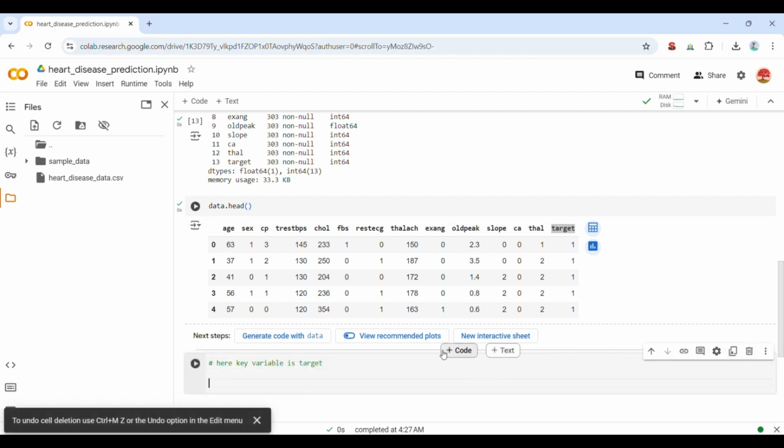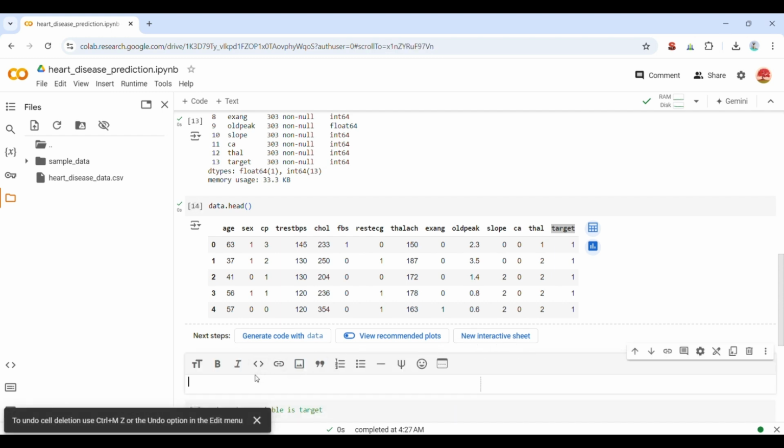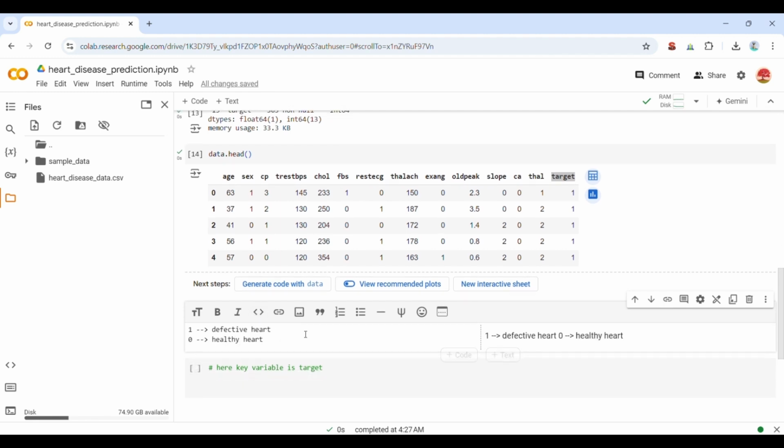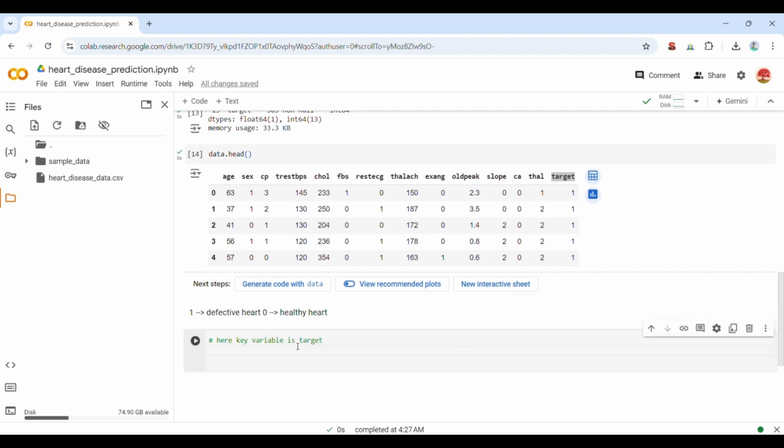So first we include our text. If our target variable is 1, it means a defective heart, a heart with disease. If it is 0, it is a normal heart. Okay. This is just a labeling of our data. Then we will classify on the basis of this data. So target is our main column, which will predict our data.